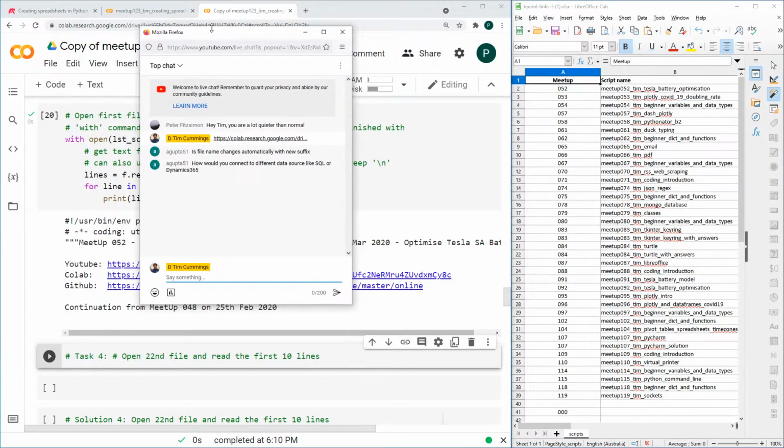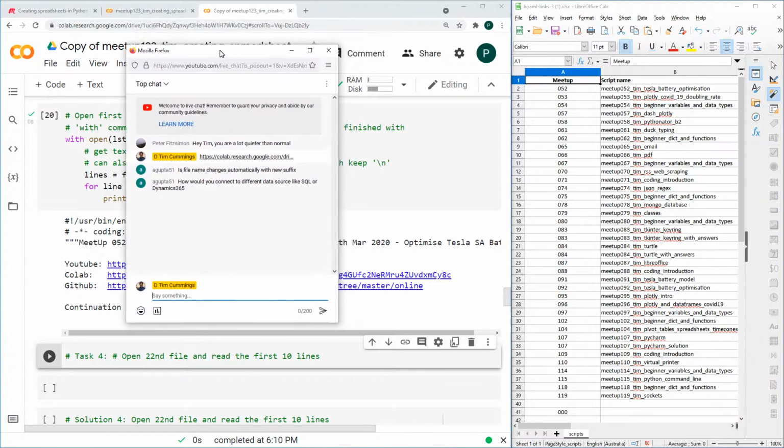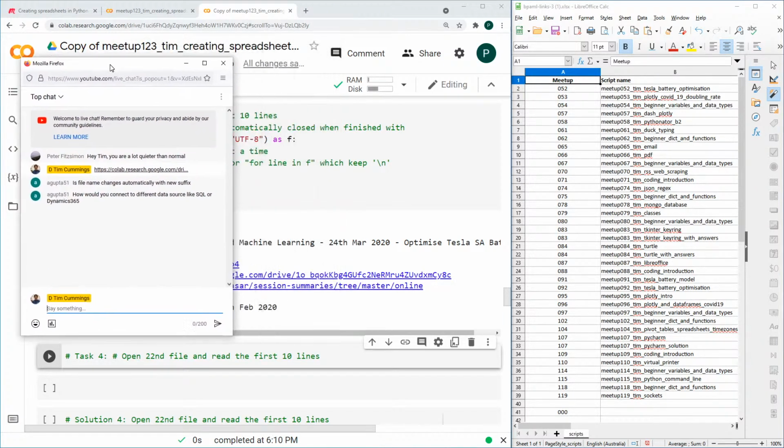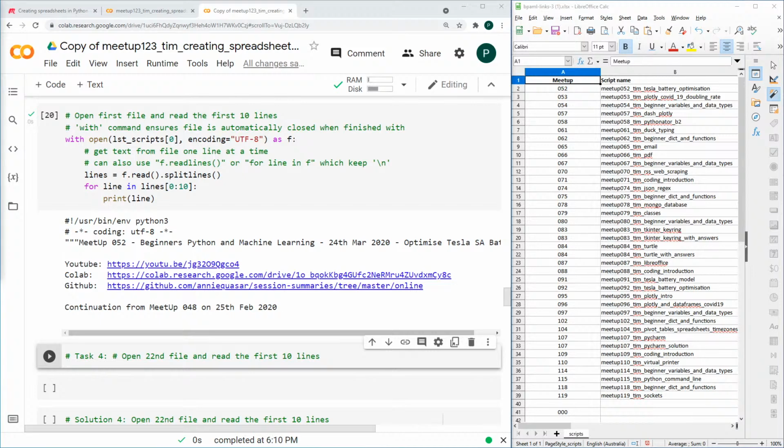Alright, so the question is, how would you connect to a different data source like SQL or Dynamics 365? So you're going to use a third-party library if you want to connect to those sorts of data sources. Python comes with SQLite built in, so if you want to write your own SQL code, then using SQLite is a really easy way to do it. But we've actually got other sessions that explain how to use MySQL and MongoDB. I haven't done anything with Dynamics 365, so I can't help you there.